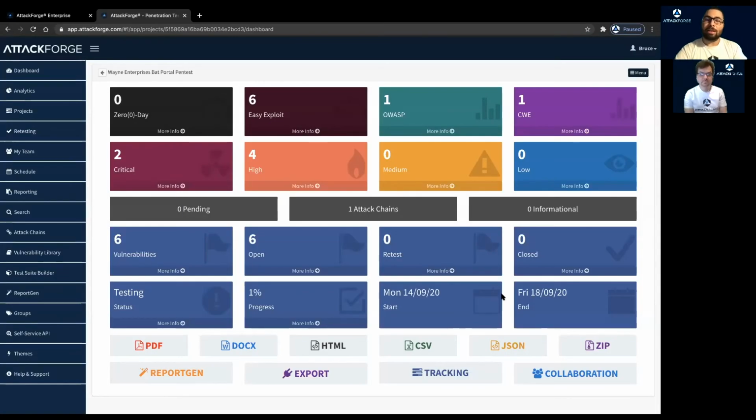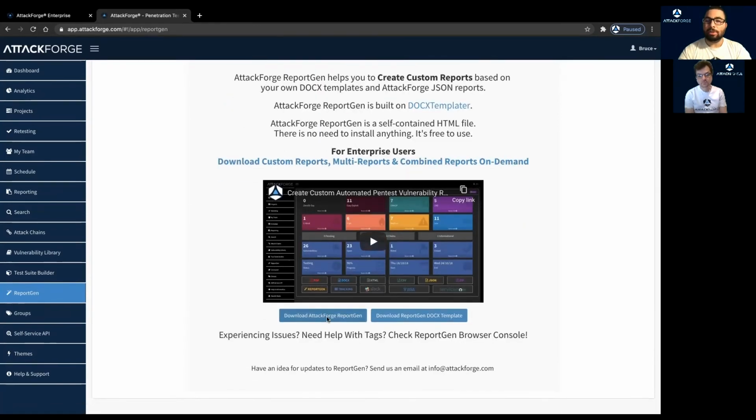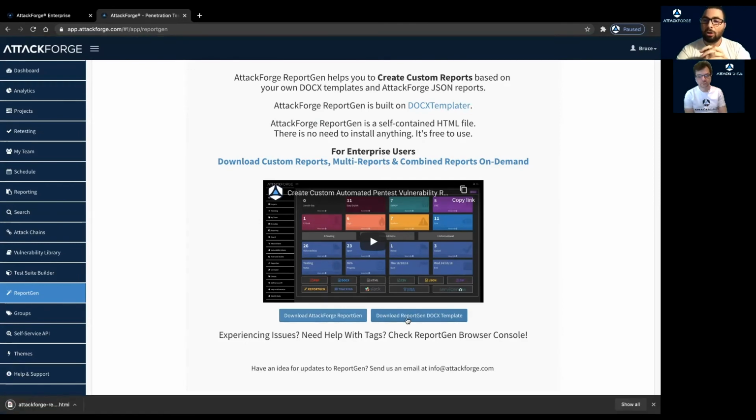So now we're going to create a custom report using Report Gen. So we're going to click on Report Gen button down here at the bottom. Now Report Gen works by using the Report Gen tool and combining it with a template, which will be used for styling the report, as well as the data, which will come from the AttackForge JSON export. So let's go ahead and download the tool. And then we're going to download the template.